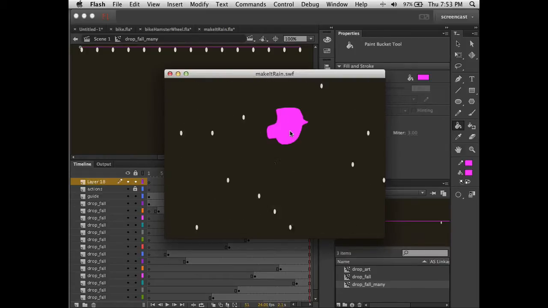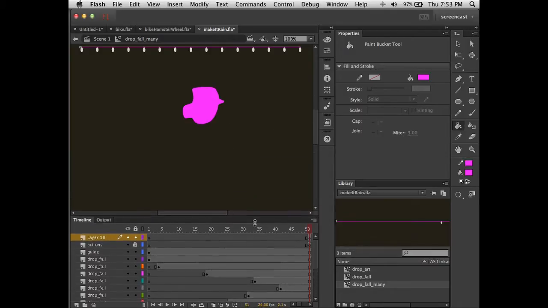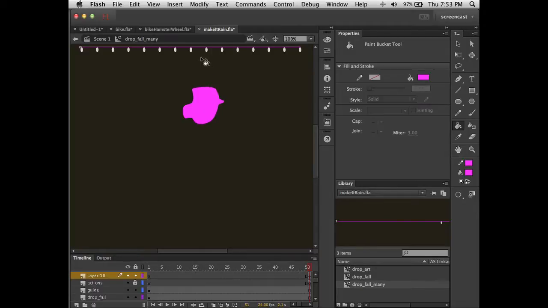You can make it rain more, and you can make it rain more randomly by actually going deeper with this, putting more of these layers, more of these frames, more drop falls. One other technique that people sometimes do is they make the falling path longer, so it falls to like 200 or 300 pixels below the stage, and then start them at different heights. And as long as you start it above the top of the stage, it'll work.